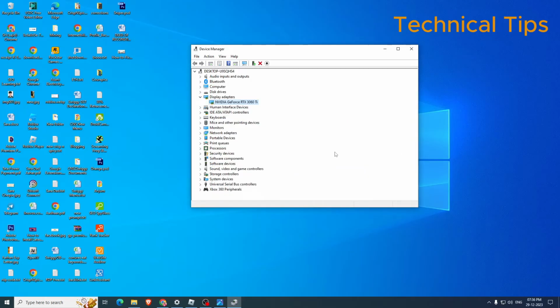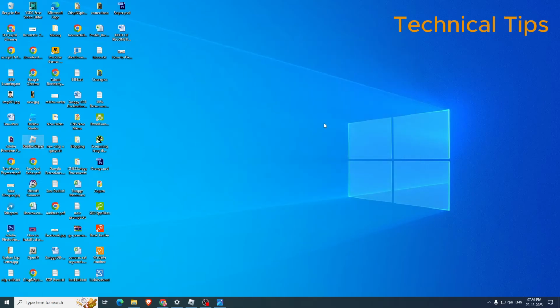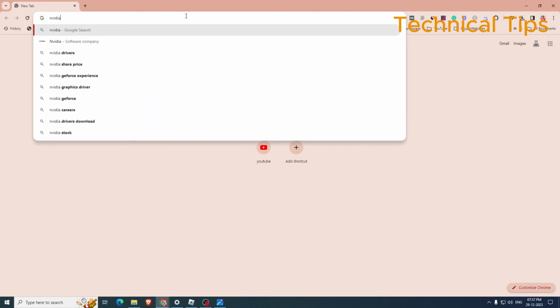In case this utility is not working or there is a problem, it is not updating your display driver from here, you can go to the manufacturer's website also. For example, I'm using an NVIDIA GeForce graphic card. So I can go to NVIDIA website and download driver for my display adapter from there. You can close this device manager window and open your browser. Now go to the manufacturer of your display adapter. In my case, it is NVIDIA.